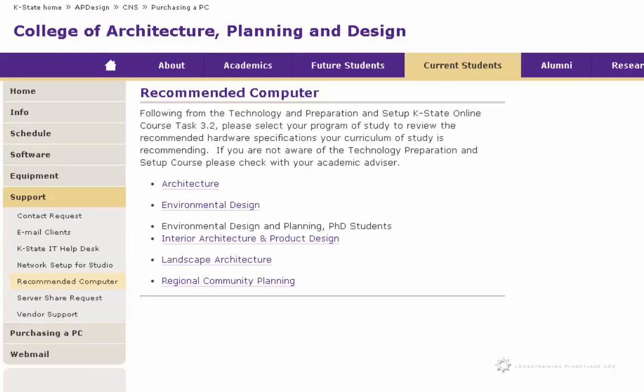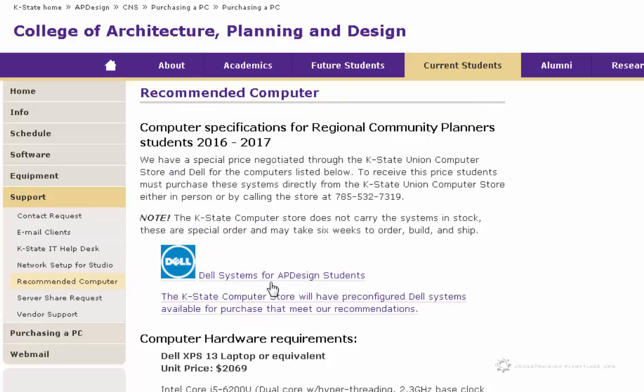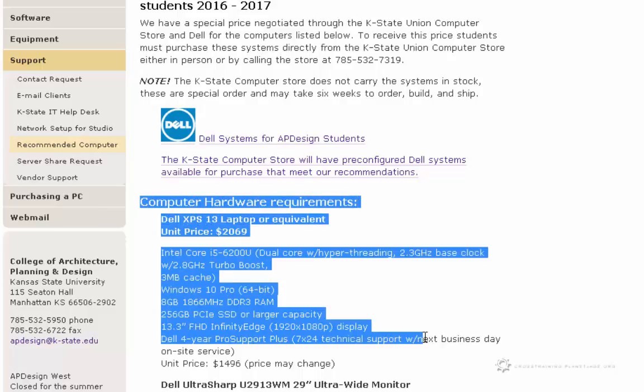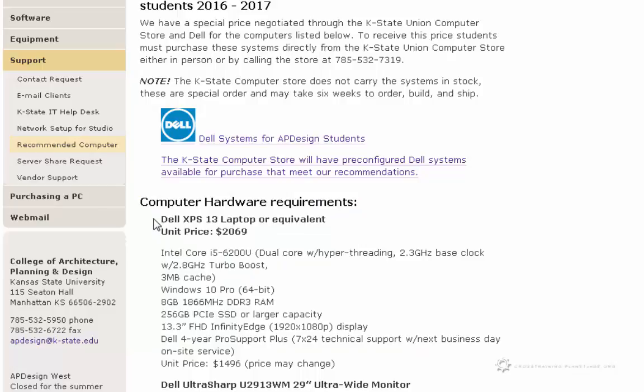So let us pretend that we are regional community planners, and we're going to go into regional community planning. So what we see here is the recommended hardware requirements. What this basically means is it doesn't mean that you have to have a Dell XPS 13-inch laptop. What it is saying is that you should have something that is equivalent to this, and if you don't have it, maybe purchasing this type of computer might be close to what you need, or finding something that is equivalent to that.